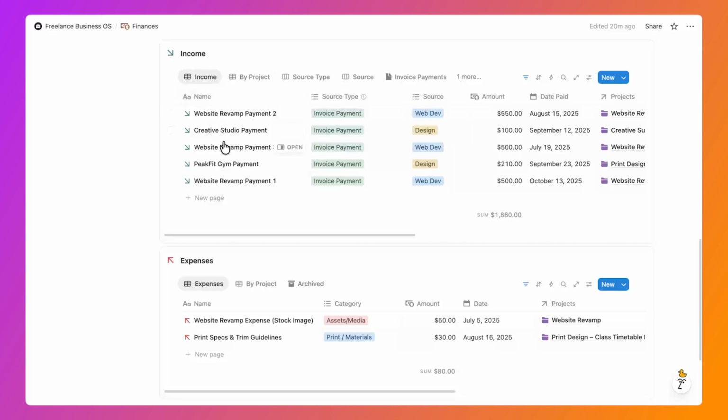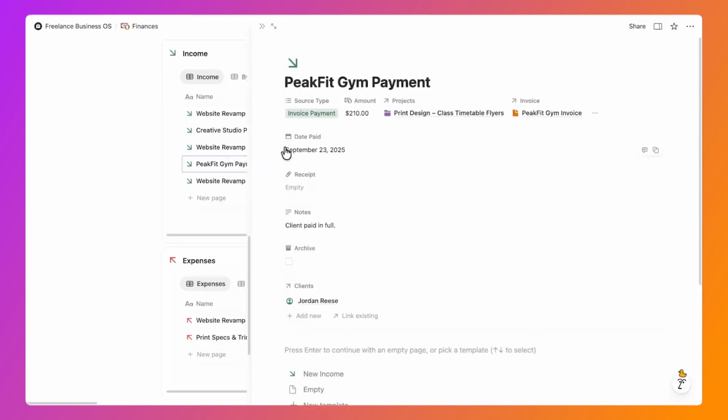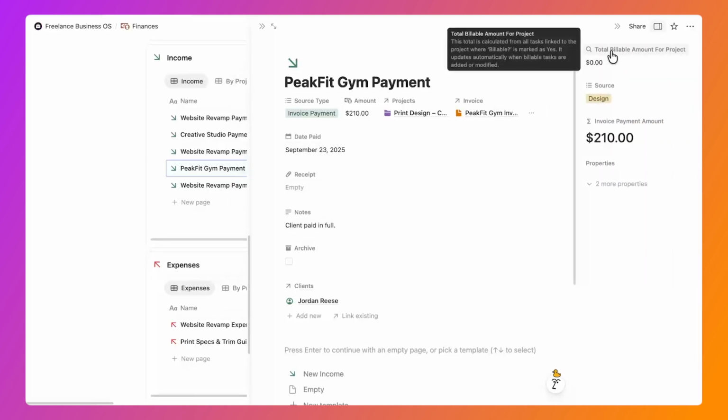Let's look at an income entry. At the top, you'll see the source type, amount, linked project, and associated invoice. Below that are the date paid, receipt, and notes. Clicking the three dots reveals the total billable amount for this project, the source, and the invoice payment amount.